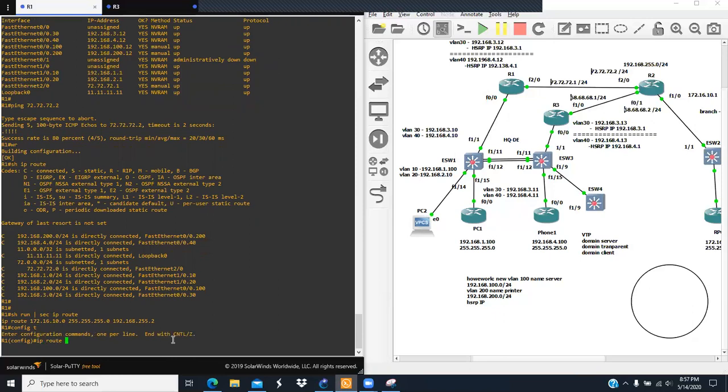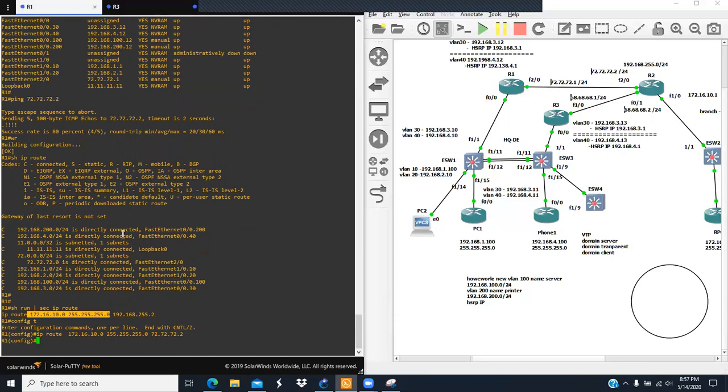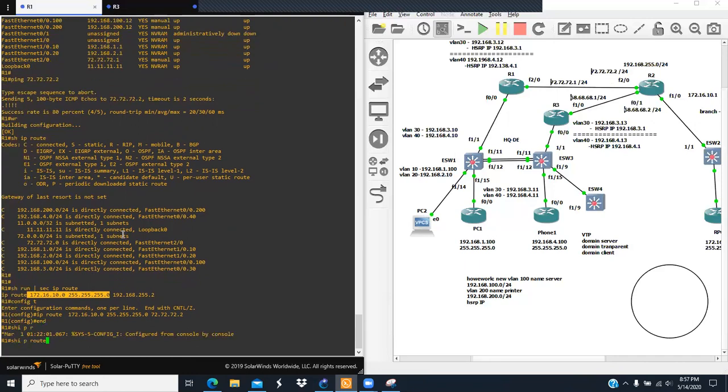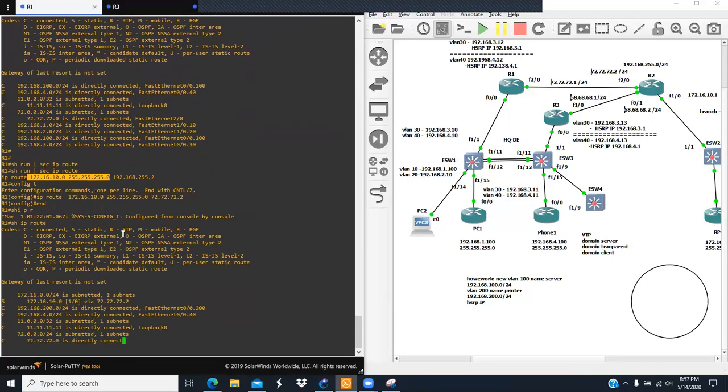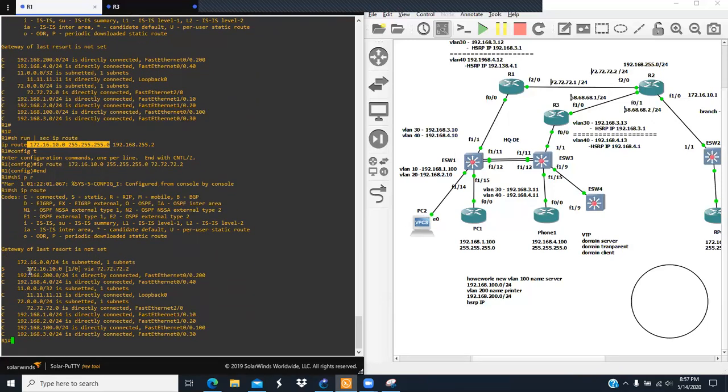So we do a quick fix. We go to IP route, copy this one here, since we want to go to the remote office. Now I'm going to change it to the next hop IP, which should be 72.72.72.2. Then show IP route. See, now I have one network. Okay, so we save it again.